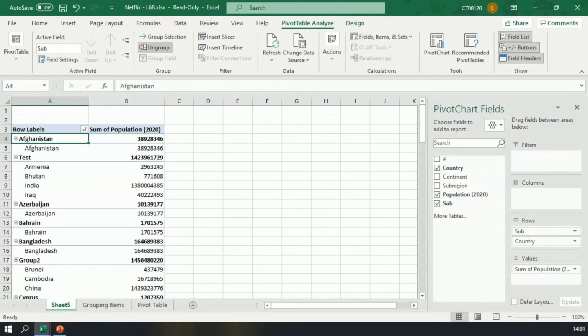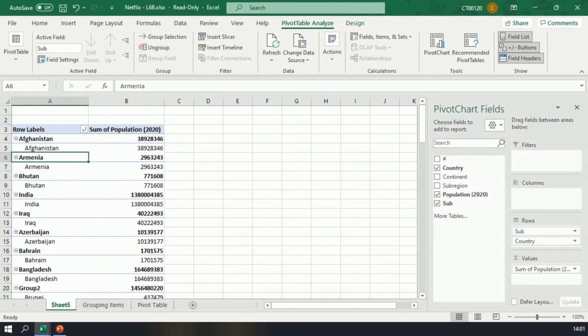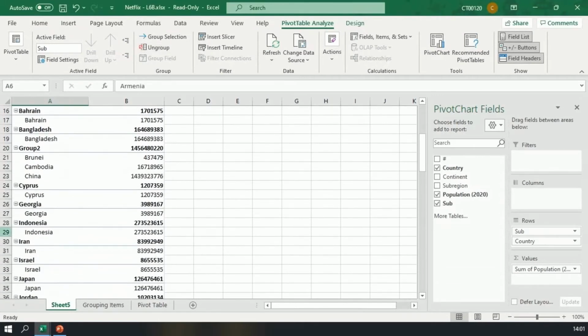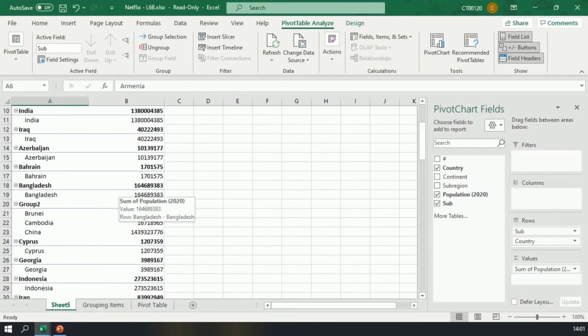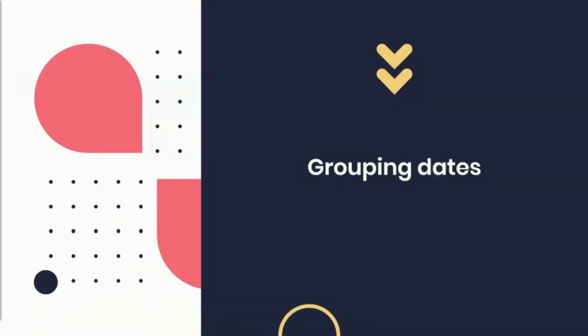So by clicking on the table, click Ungroup, and it will ungroup the different areas, bringing them back into the same format as which they were before. But now that we've had a look at how we can group different products or items, let's have a look at how exactly we can group different dates. Now, grouping dates is very similar, so you might get the hang of it relatively easy.